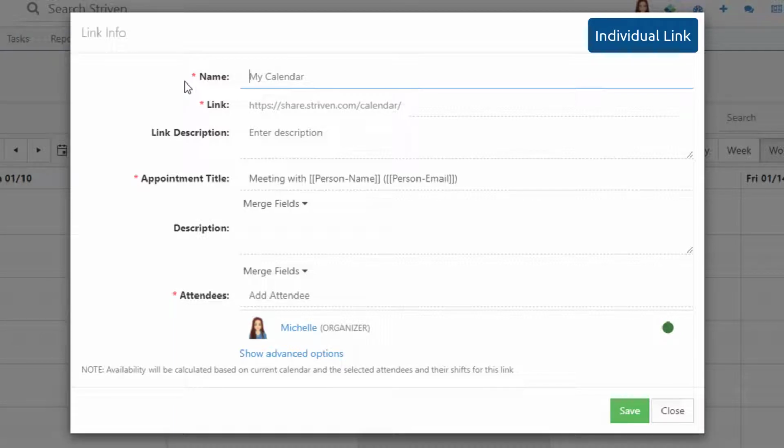Keep in mind that the name of the link will appear as the title on the Schedule Appointment page for the contact, so choose something work appropriate. For this example, let's name the link Meeting Link with Michelle. You should notice that the link field will automatically populate the link to match the link name.